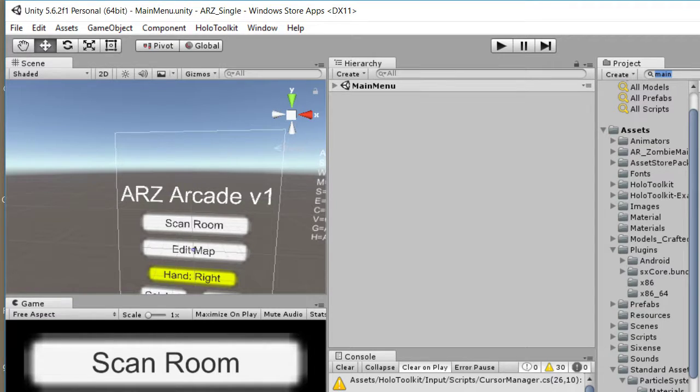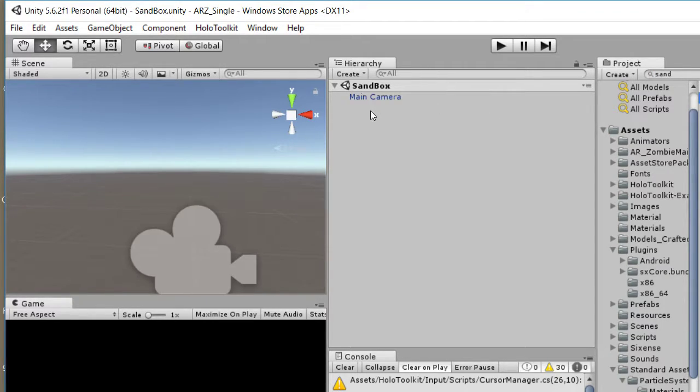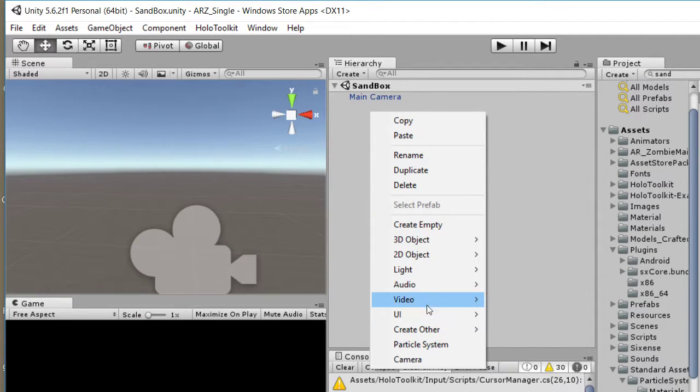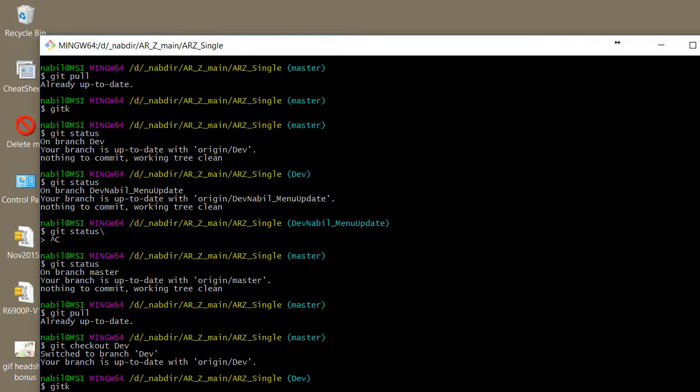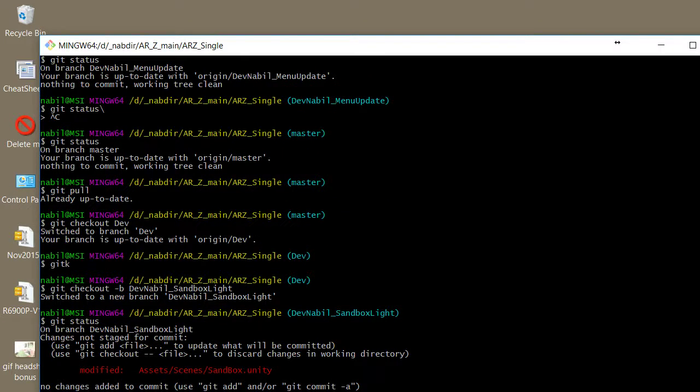And let's go to sandbox, and we're going to create a light, a directional light. We're going to save. Now if we look at what's changed, git status, it's going to say, oh, there's been a change made in sandbox. So we're going to say git add all of these changes, git commit with a message: added directional light to sandbox.